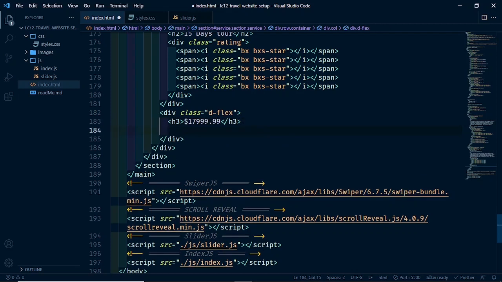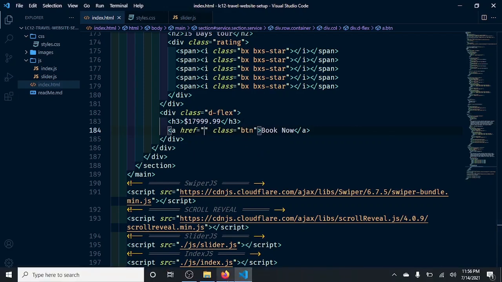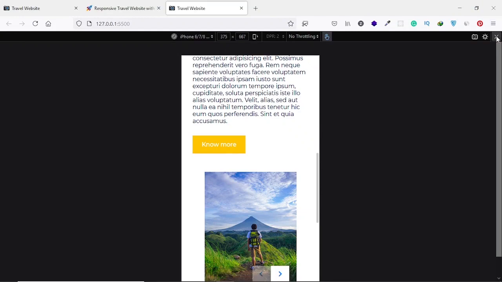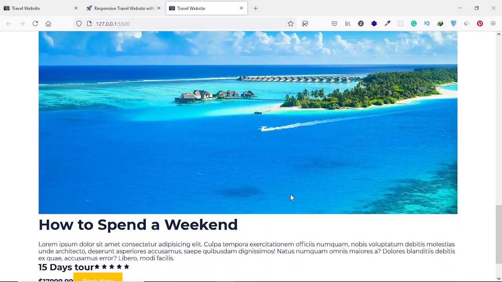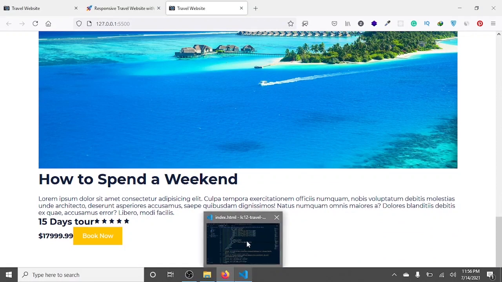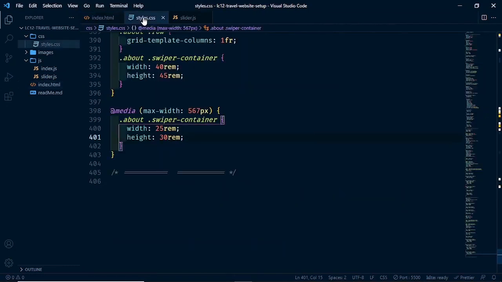Then below the h3, let's have a button, btn, and the text should be book now. Let's save this, go back to our browser, and let's open this wider. Now we have our image, then our content here. So let's go to our styles.css and start writing some styles for the service section.